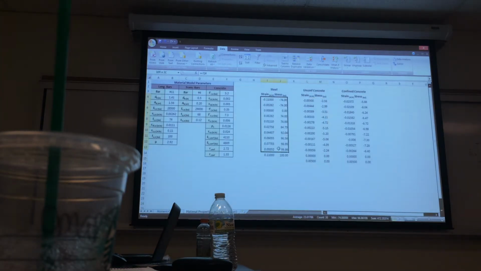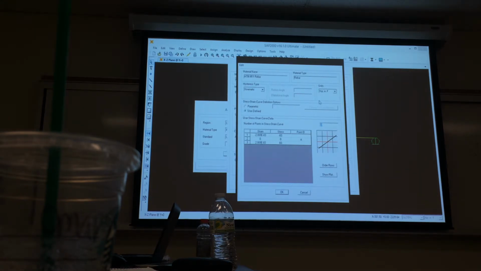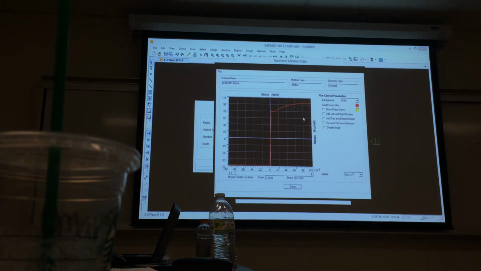So I just picked some points here. I have a total of 11 points. So I can just copy my stress strain data. Tell SAP I've got 11 points in the curve, and just essentially copy and paste my stress strain data in. And then SAP will generate that curve for you.